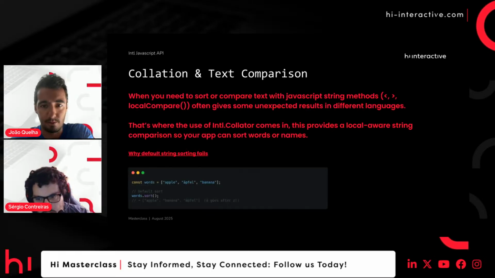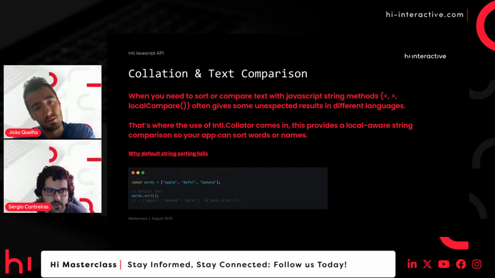Okay, next we can check string comparisons. So for collation and text comparison, when you need to sort or compare text in JavaScript, using the greater than or less than operators or localeCompare, this often gives you some unexpected results because of the way that JavaScript works in different languages. That's why Intl.Collator comes in, and this provides locale-aware string comparison, so your app can sort words or names.